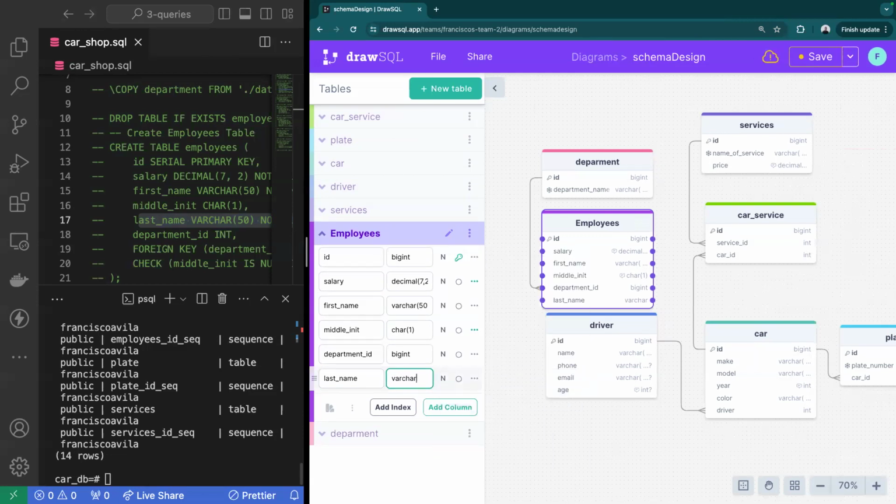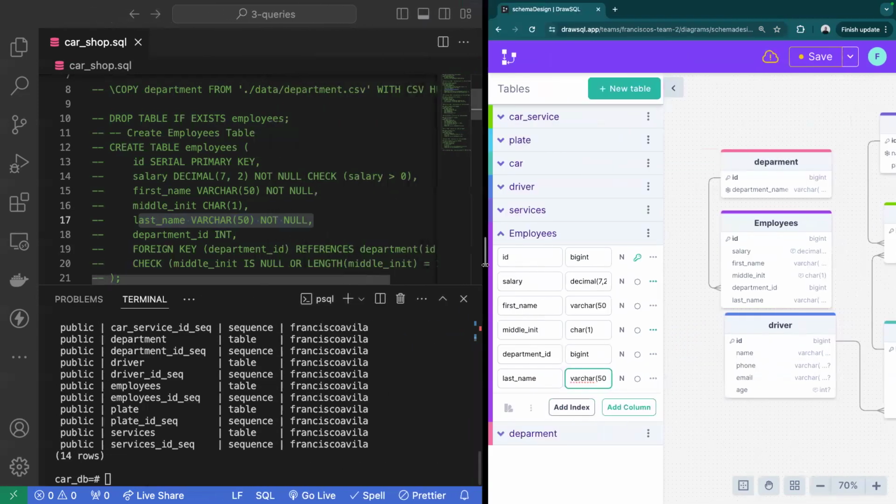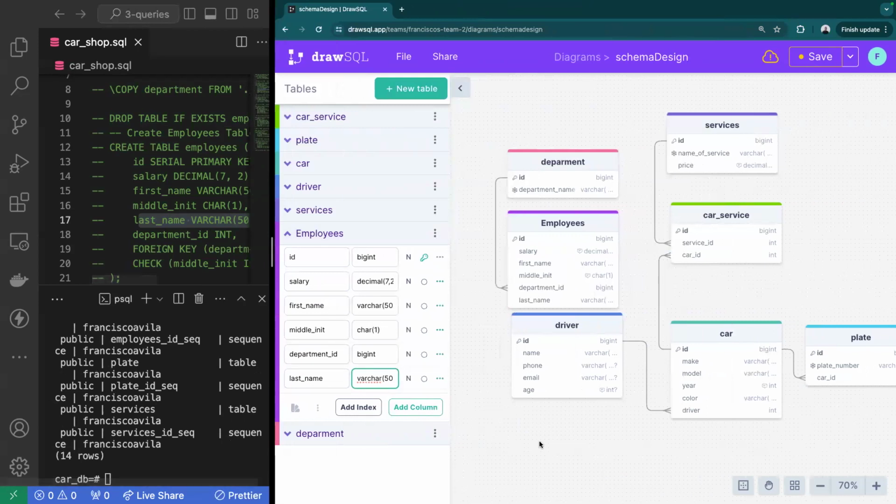All right, let's see. This was a varchar 50. It is not nullable, and it doesn't have any checks. Okay, great. All right, Dustin.